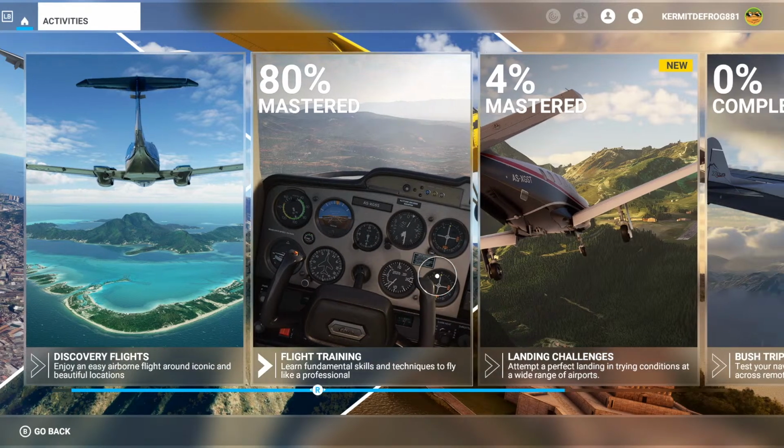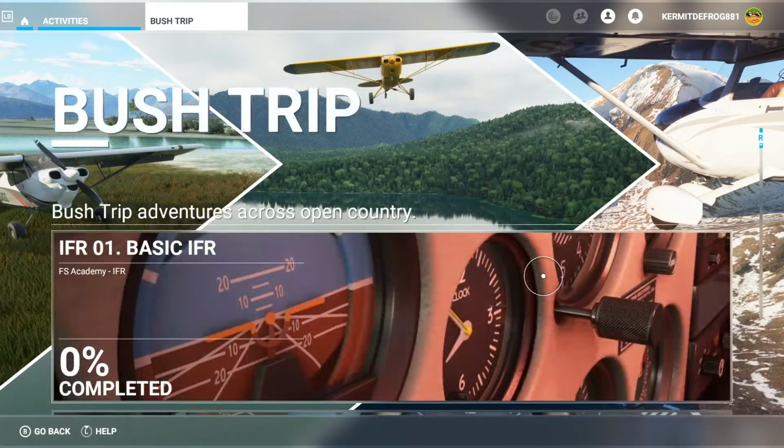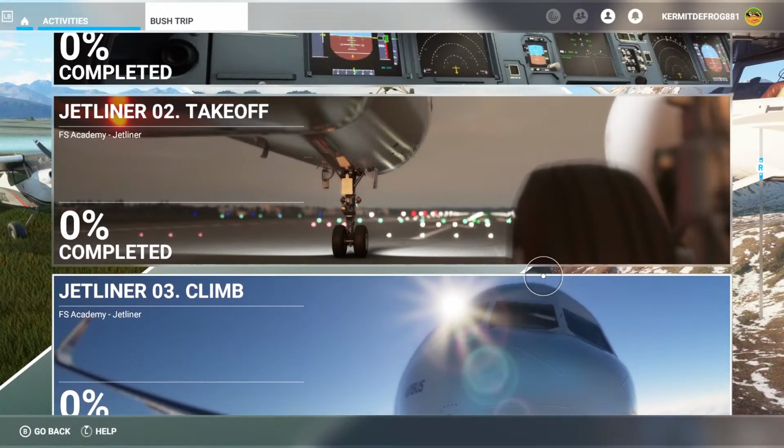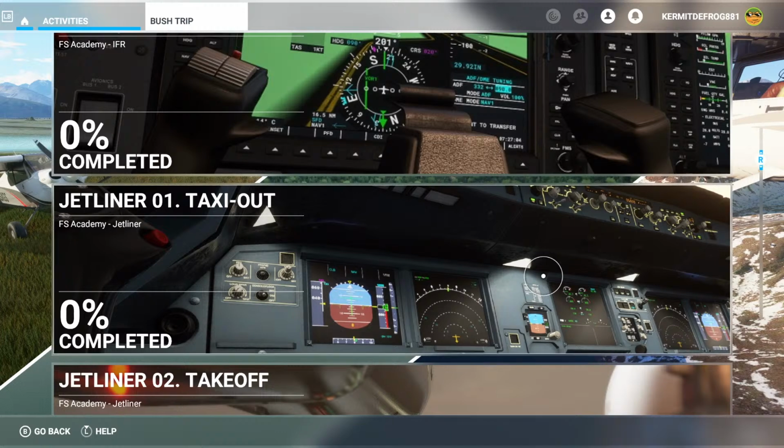All right, so basically what we've got here is under the Bush Trips. I purchased this jetliner training. This is made by an actual A320 pilot. And if you want to follow along, if you go to the fsacademy.co.uk website, I believe it is.